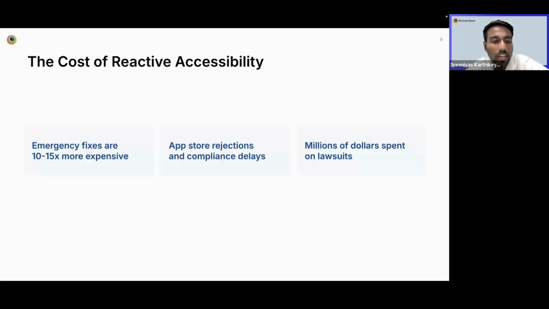But apart from that, emergency fixes are 10 to 15x more expensive, right? You can even take the Apple example. There was a lot of feedback around the new Apple design, and they had to make some changes. This happens for every other product also. We always get to know from production, customers report it, and then we make some changes. This is always going to be expensive. There is a lot of time, effort, and resources involved. So we want to avoid that situation, given that the world is becoming more and more accessibility aware.